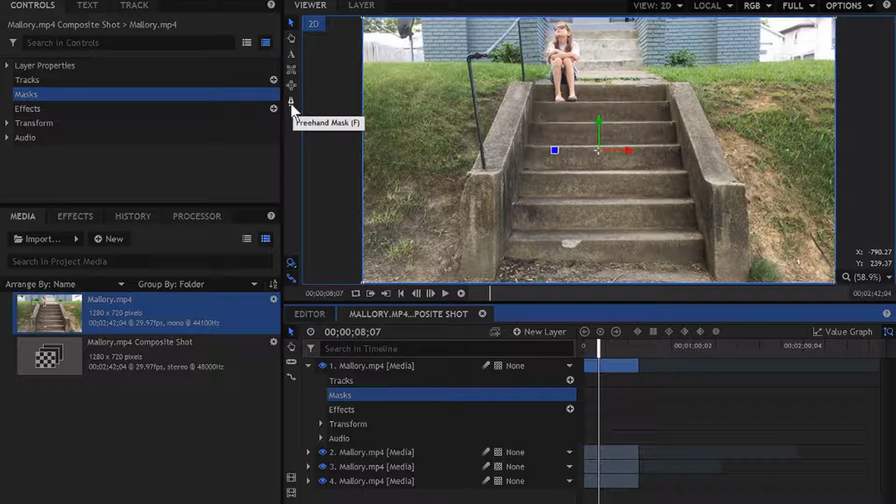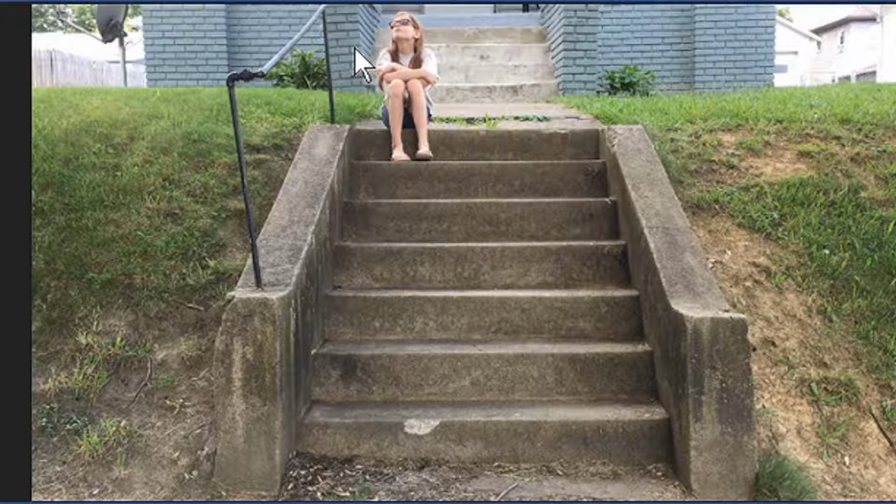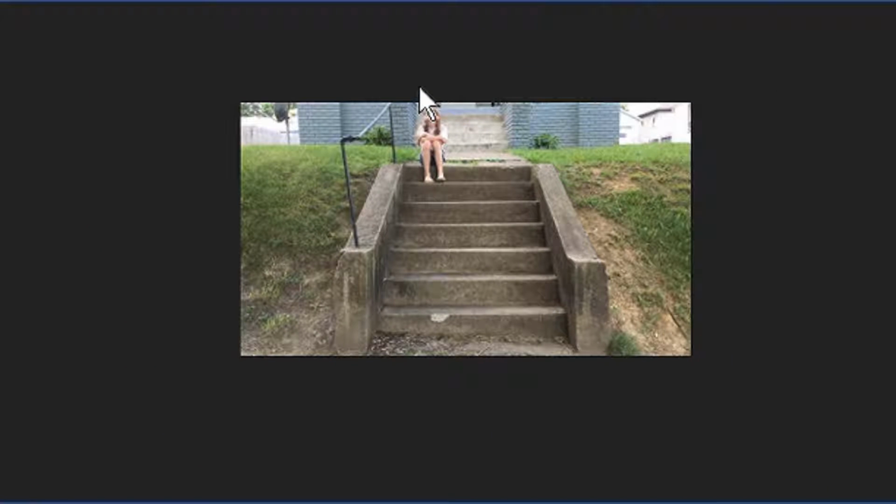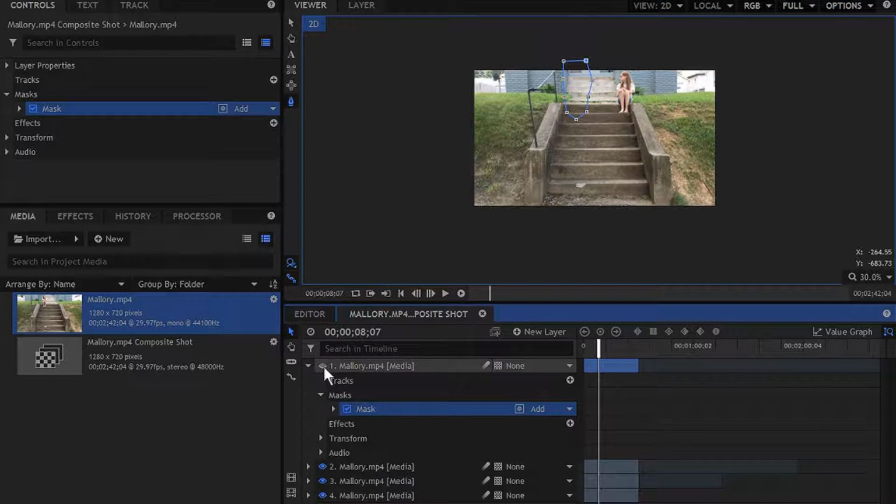So we want to use what's called the freehand mask, and we're going to zoom out here so we can see the outside of the video frame, and we just want to start drawing a small mask around her, and there we go. And now that reveals the mask underneath of it. So if we turn this mask off, you see that copy of Mallory disappears.